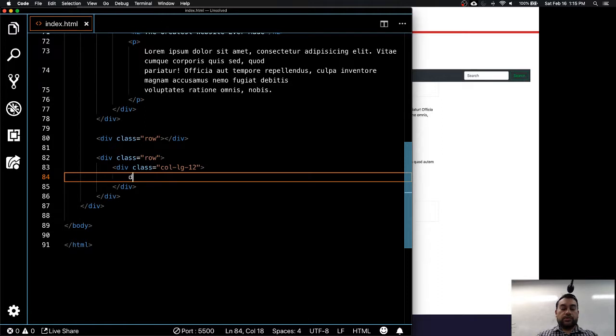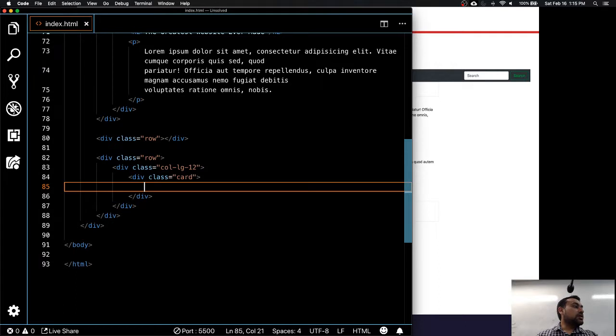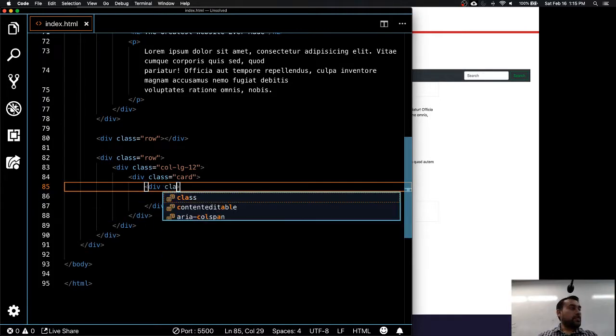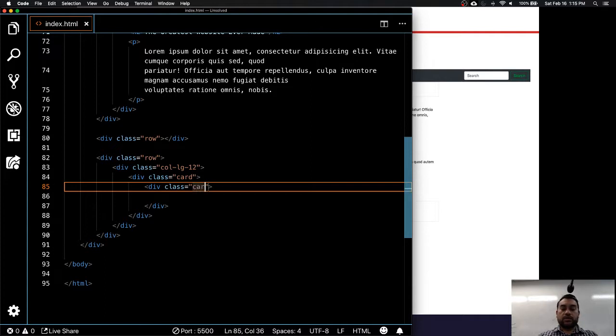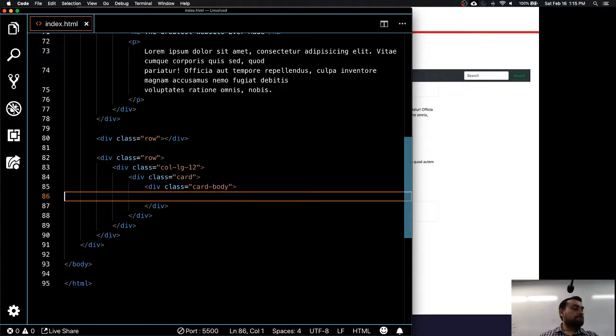So it was a div. I'm going to use the class. I started with a card and then I need a card body. This is kind of a syntax from Bootstrap. If you want to use a card, it has to start with a card and a card body. That's how it is written. So I'm just looking at their documentation and following the same thing. Class, and then I have a card.